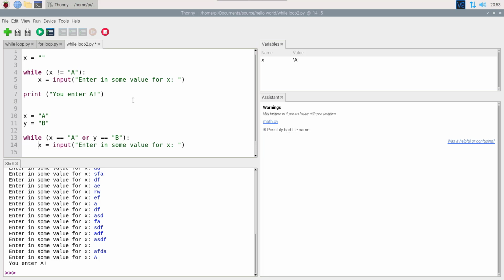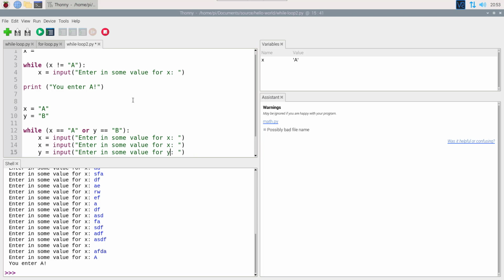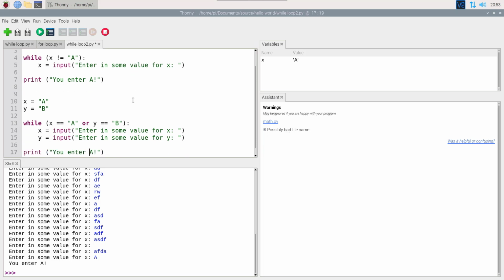So I'm going to say enter in some value for X. And right here, I'm going to do another variable where I'm going to say Y. I'm going to change this right here to Y. So this is going to now prompt me for some data for the value of Y. And I'm going to be contesting this condition for truth. So basically, either X has to be equal to A or Y has to be equal to B for this to continue to loop. And if this one is not equal to A and this one is not equal to B, then it would exit.